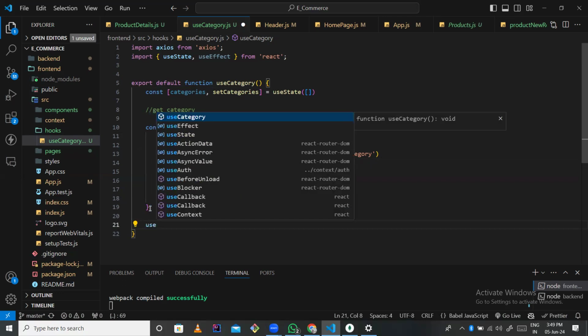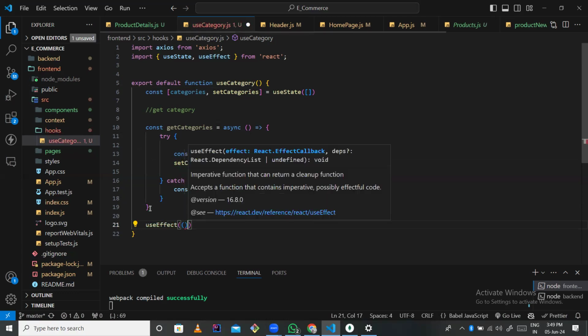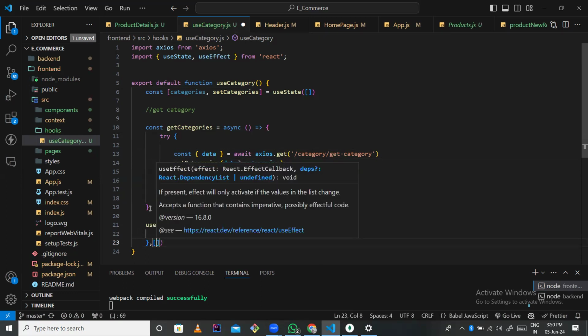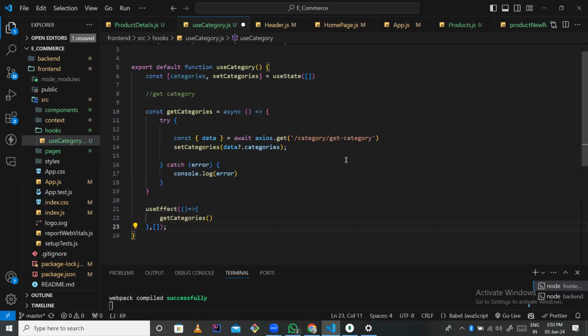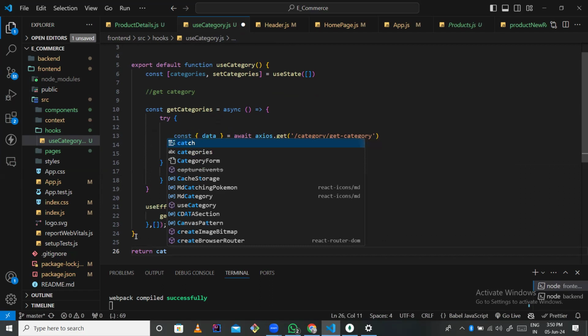And after that, we'll call the useEffect over here. Call the getCategories function, and also dependencies empty array. And after that, I will return the categories from here. See, I will return the categories from here.